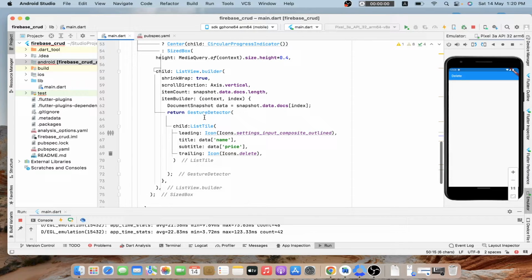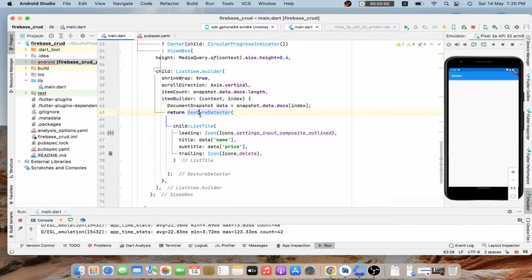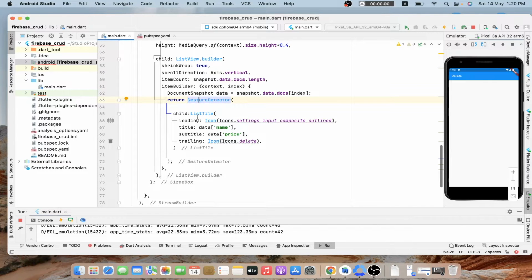I wrap that ListTile in a GestureDetector because we have to use the onTap feature as well, which we want to make clickable. If you don't want it, just remove it, no need to worry. So in the ListTile I just provide a title which shows the name of the food, and the subtitle shows the price of the food, and the trailing provides the delete icon.